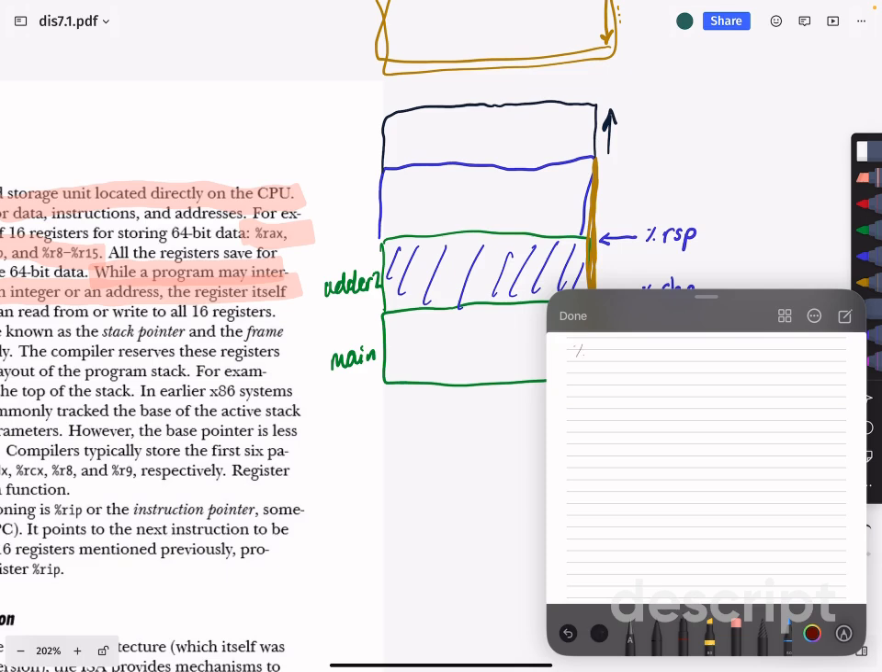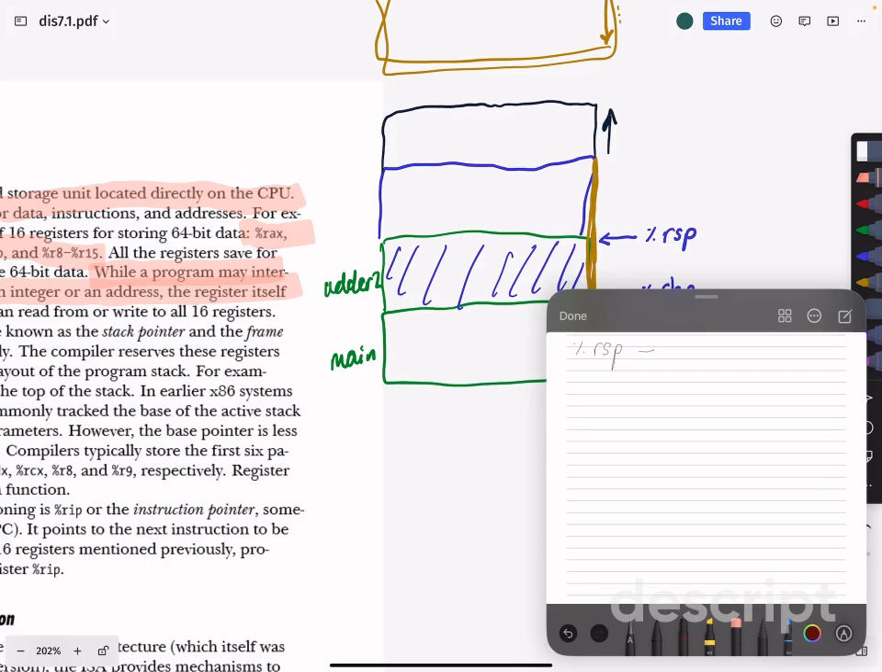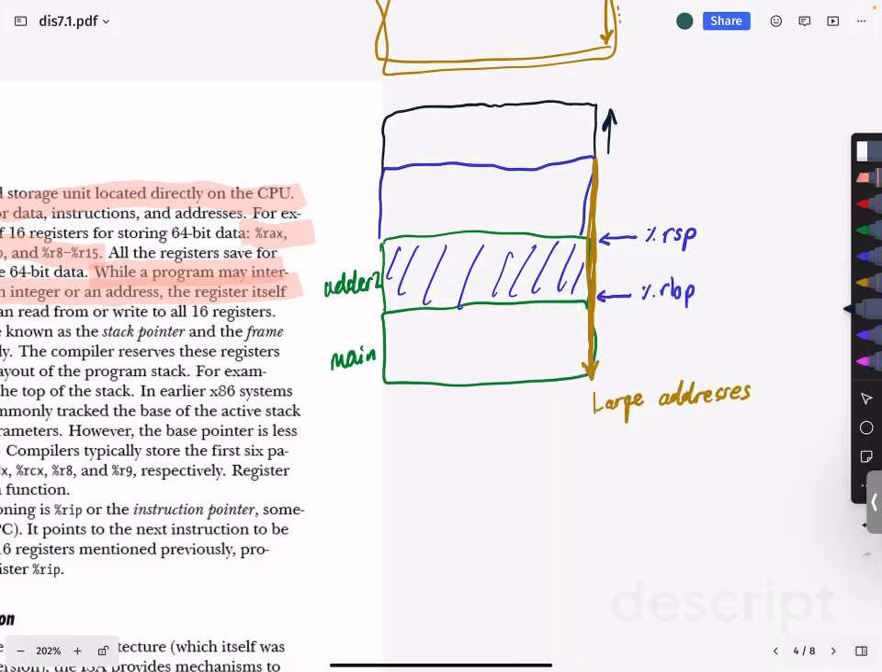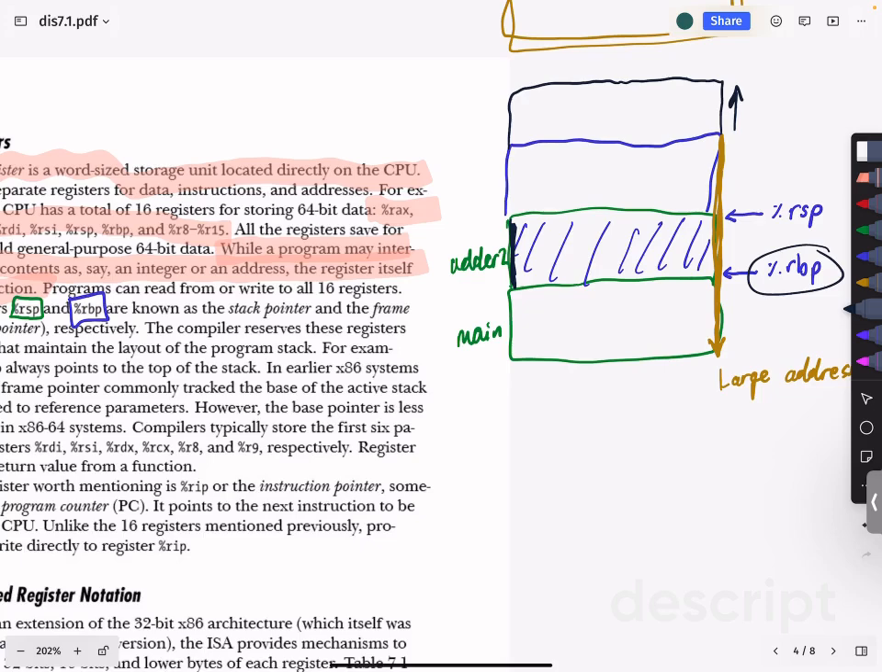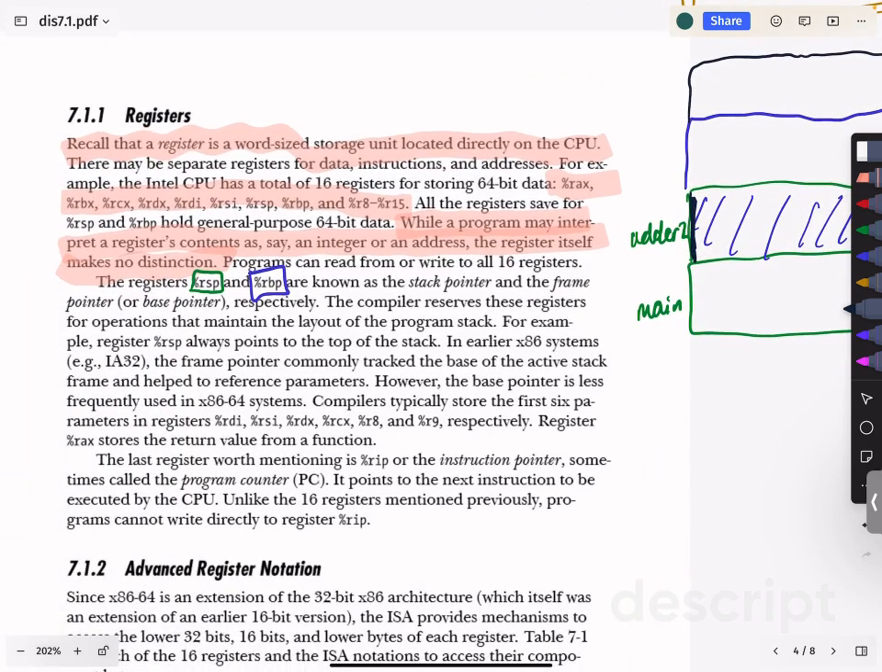So percent RSP is the stack pointer. RBP is the base pointer. And just to reiterate, the stack pointer is at the top of the entire current stack. The base pointer is at the bottom of the current active frame, right? I'm sort of trying to diagram this as adder2 being the current active frame, the most recently called function. Okay, so there's RSP and RBP.